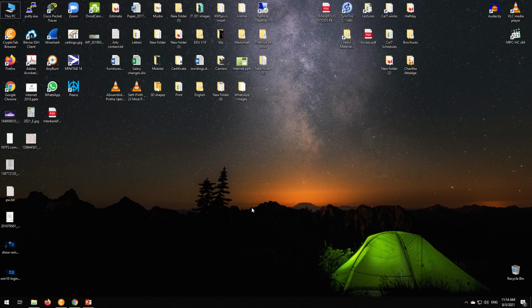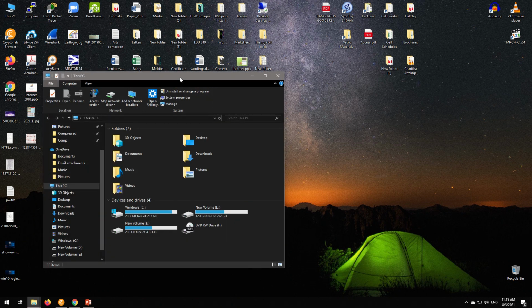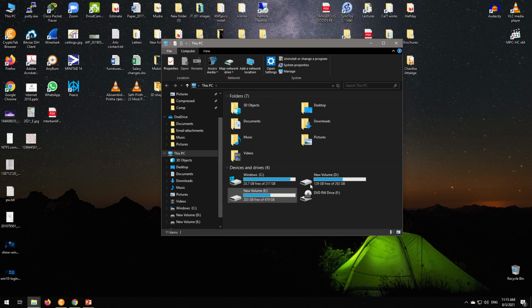Like that you can open an application. Now let's see how to manage files. To manage files you have an application called This PC or Windows Explorer or File Explorer. To open that, you can use this icon, This PC, double click on it, then you can get this kind of an interface.